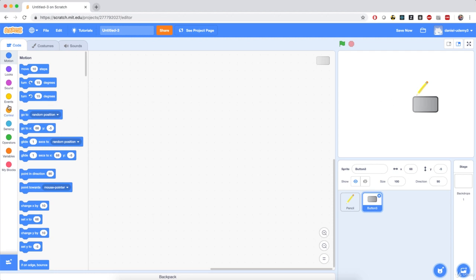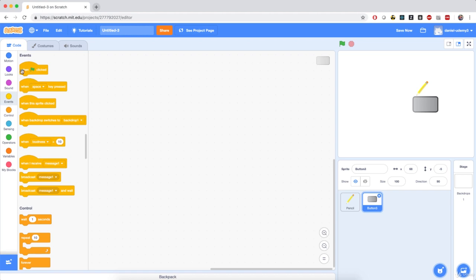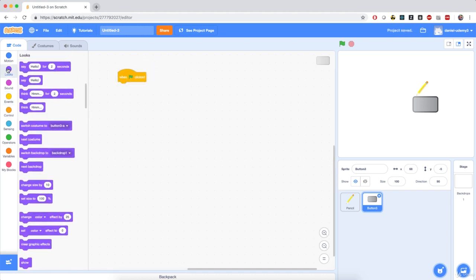So I'm going to go to events, then bring in the when flag clicked block, and then go to looks. And then I'm going to bring in this purple set size to 100% and drag it right below when flag clicked. And instead of 100%, I'm going to set it to 50%. So twice as small. So if I hit on the flag, the button becomes smaller, just like this.